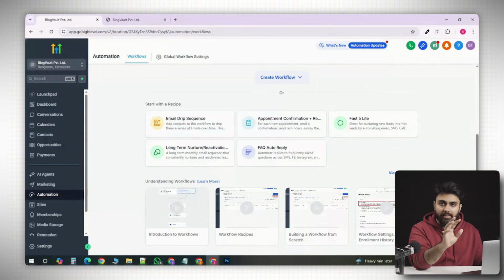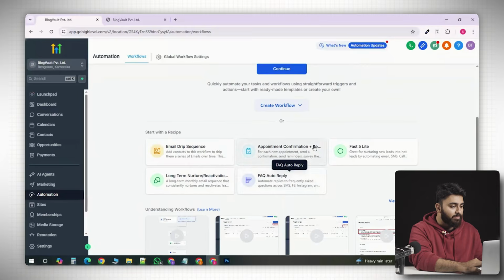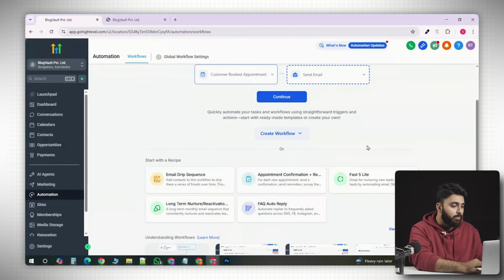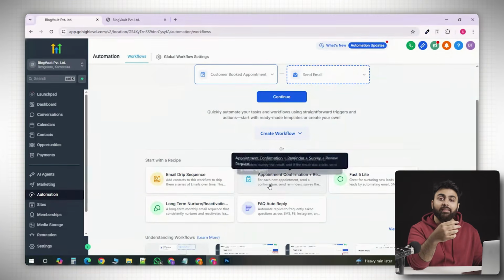And the best part is that it's all logic driven. So you can build paths based on conditions, like whether a lead replies, clicks a link, or ignores your messages. Even if you're not technical, these automations are built to be intuitive and easy to start.